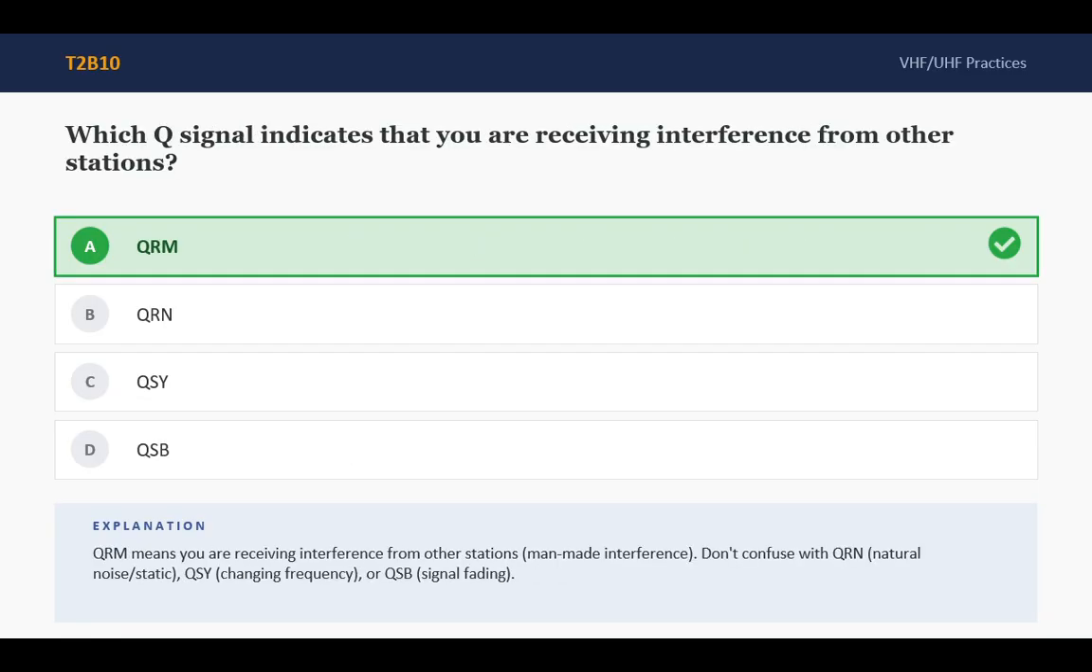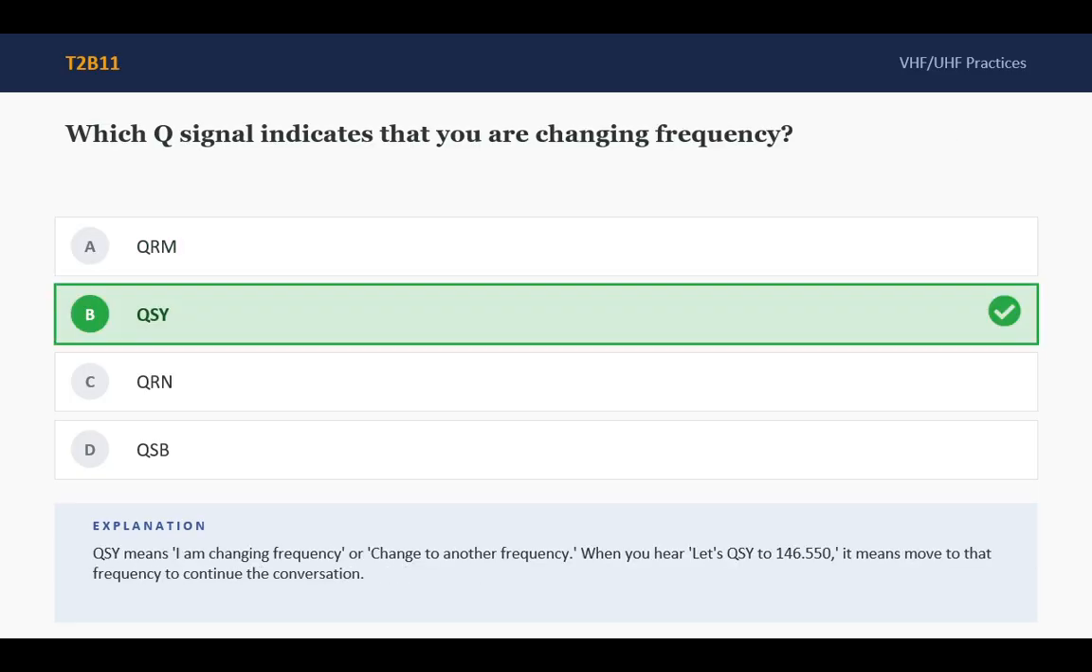Which Q signal indicates that you are receiving interference from other stations? A. QRM. QRM means you are receiving interference from other stations, man-made interference. Don't confuse QRN, natural noise or static, QSY, changing frequency, or QSB, signal fading. Which Q signal indicates that you are changing frequency? QSY. Answer B. QSY means I am changing frequency or change to another frequency. When you hear let's QSY to 146.550, it means move to that frequency to continue the conversation.